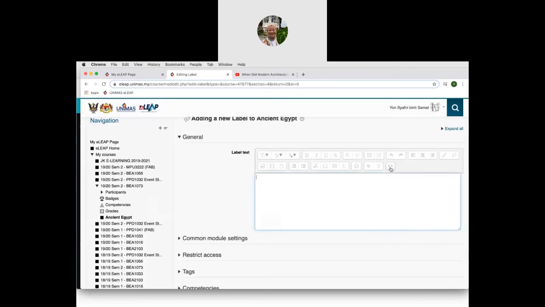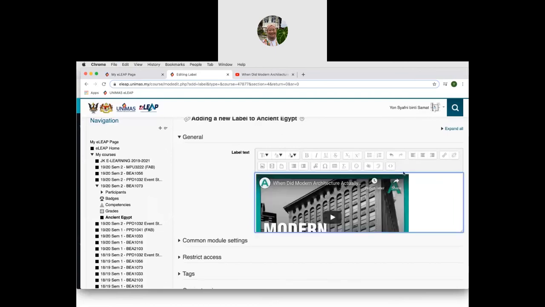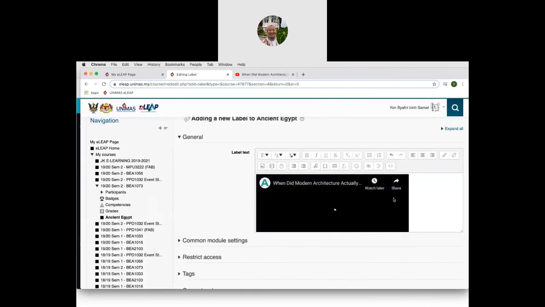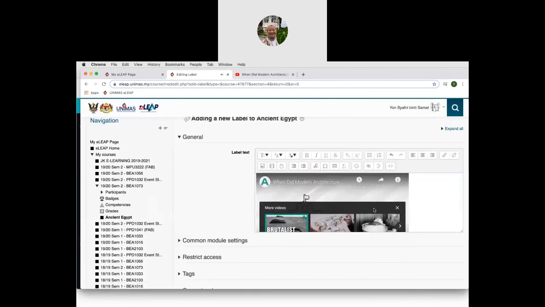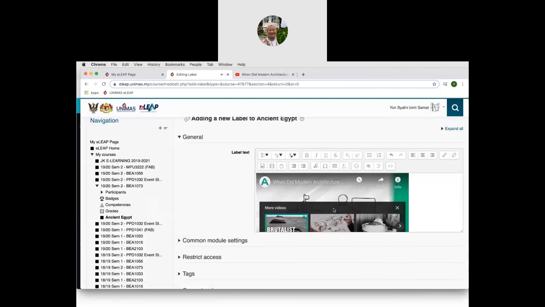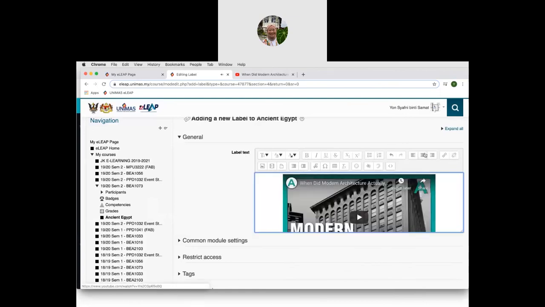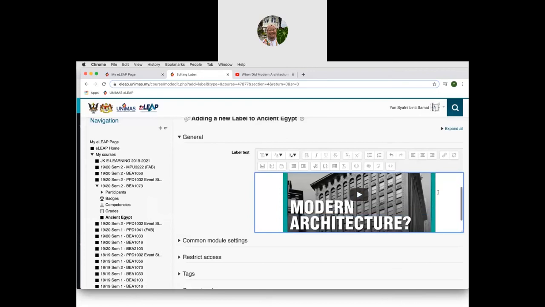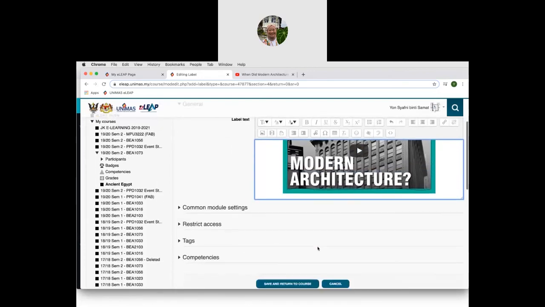Click this, because this is the HTML code field. And you paste the embed code from just now. Then you close it again. When you click back, it will become like this. Because I want the video to be in the middle, I align it like that. Alright.